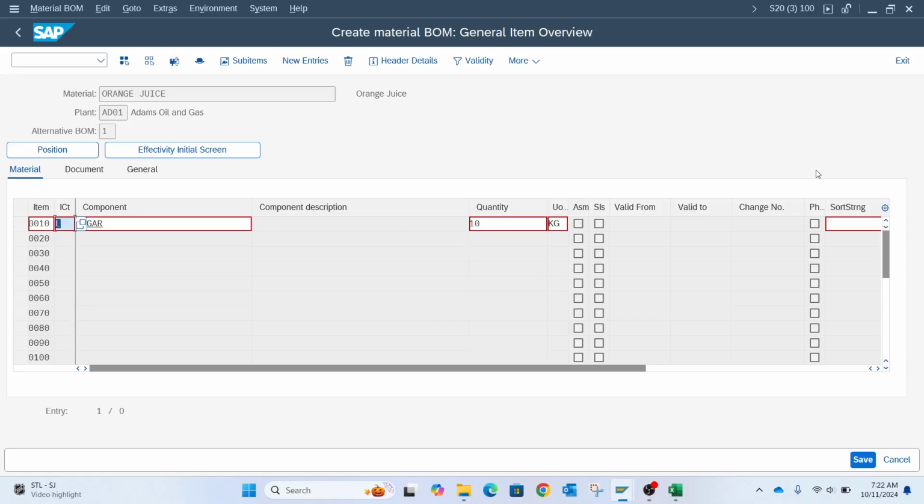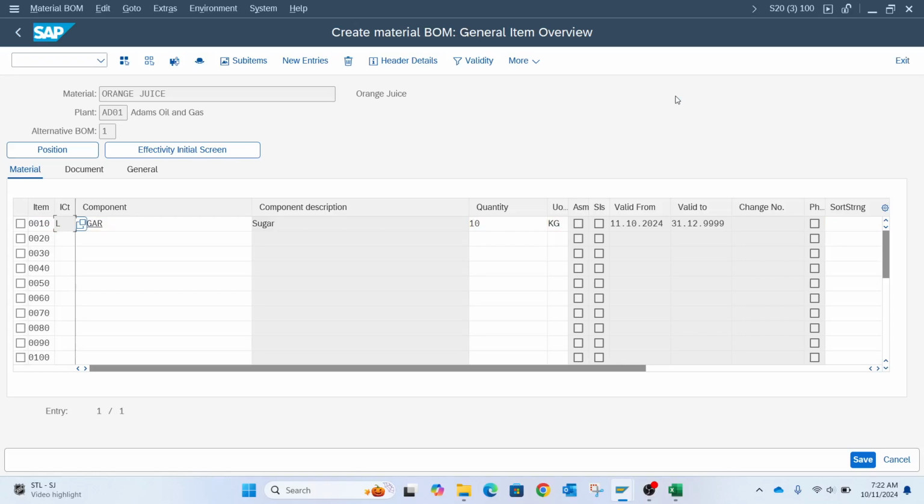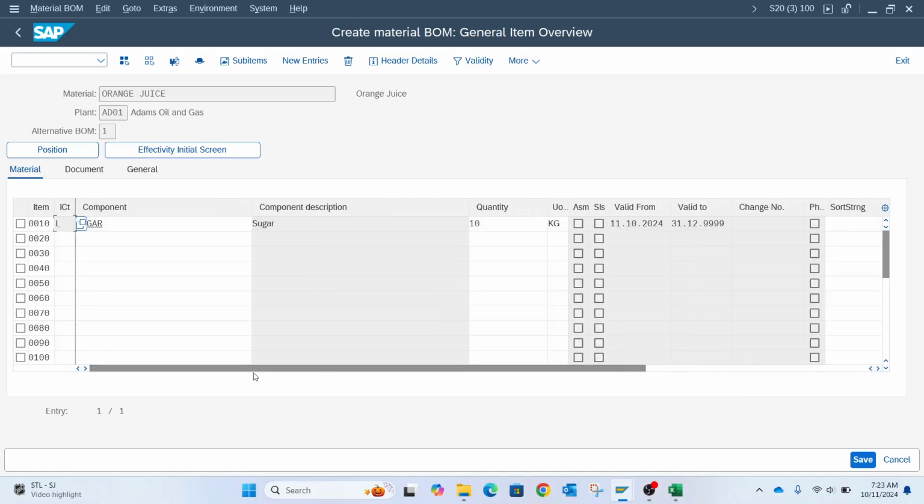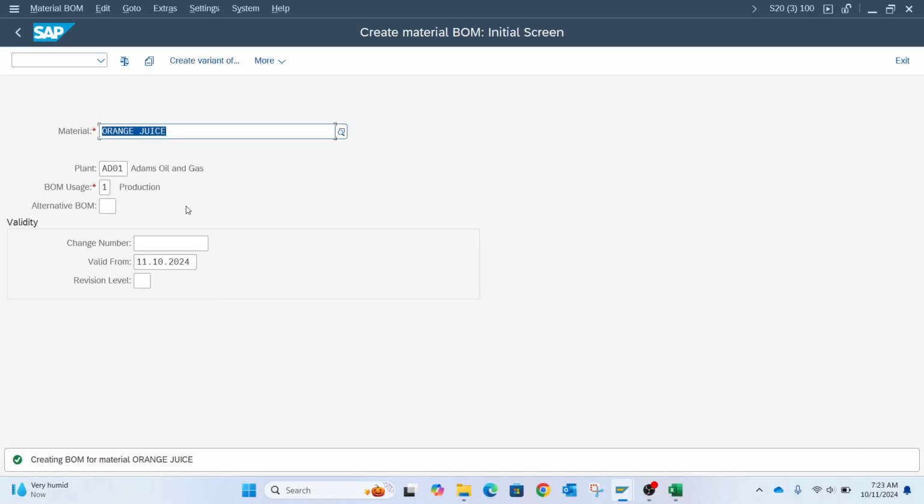So this is how to create it. I'll just click enter. If I click on save now, it will go ahead and save. So I'll just click on save. So I'm trying to create, you can see, yeah.